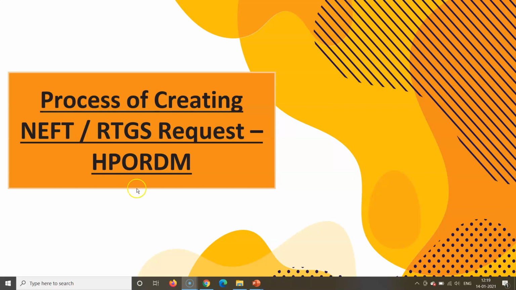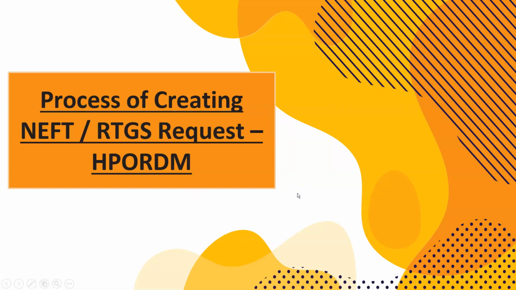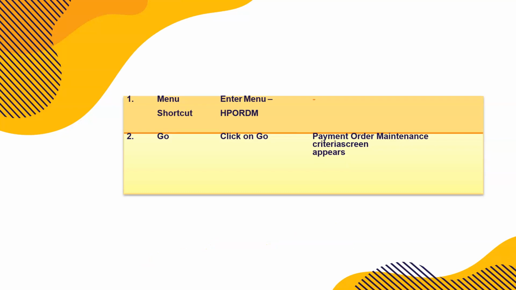So this is how we start. This is the menu command HPORDM for making NEFT and RTGS transactions. RTGS minimum amount is 2 lakhs and maximum can be anything. NEFT has no minimum amount and no maximum amount, only half-hour cycles, so netting of entries takes place. Real time means as soon as the entry is made in the system, it starts moving to its destination bank and account. So we type HPORDM in the menu option.